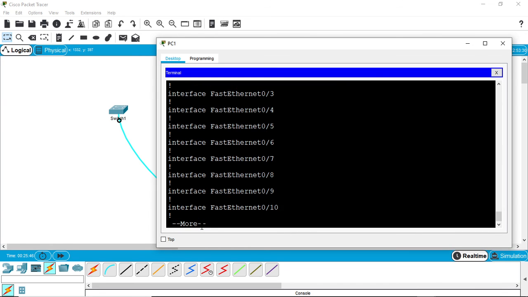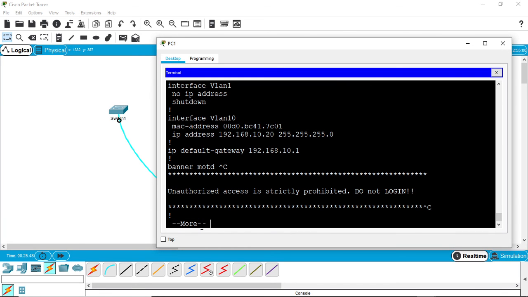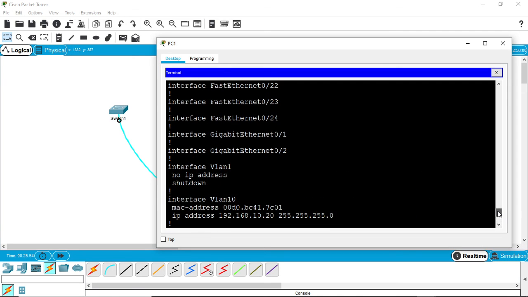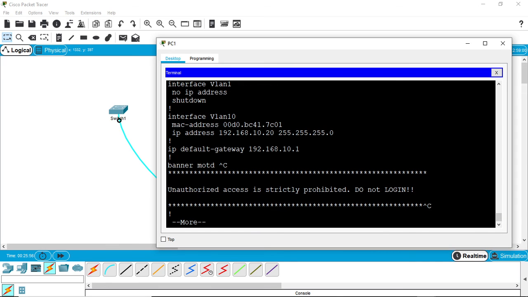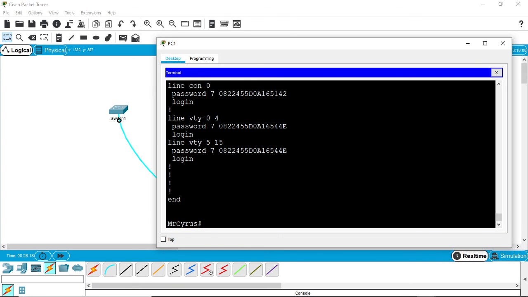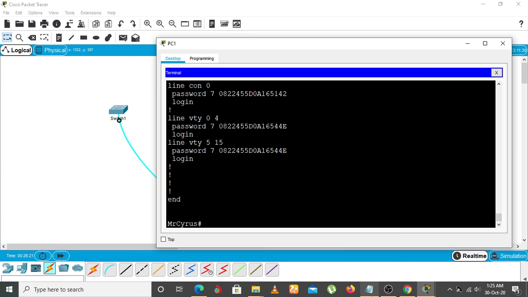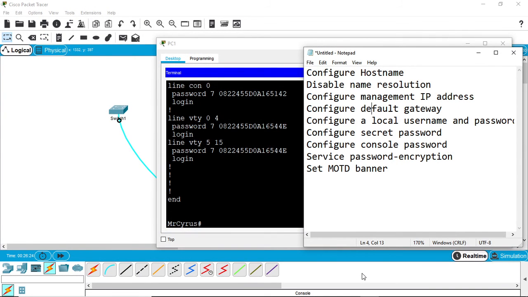Show run. Yeah, so that's what I just did. VLAN 19. Default gateway. Banner MOTD. We covered everything. Yes, I think so.